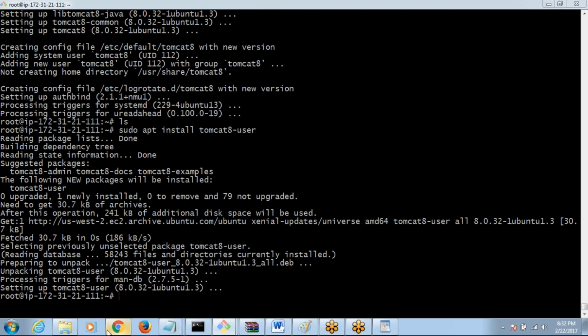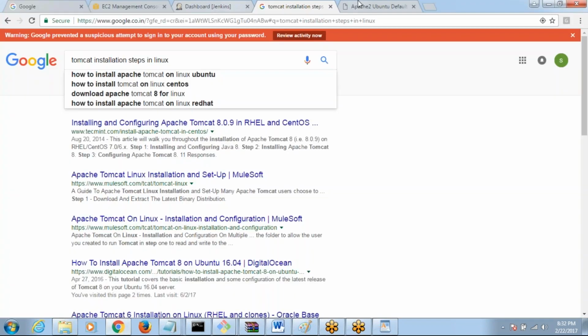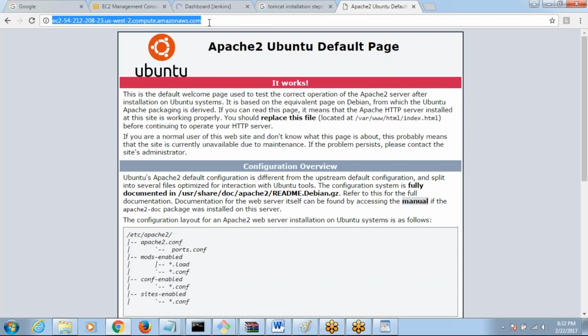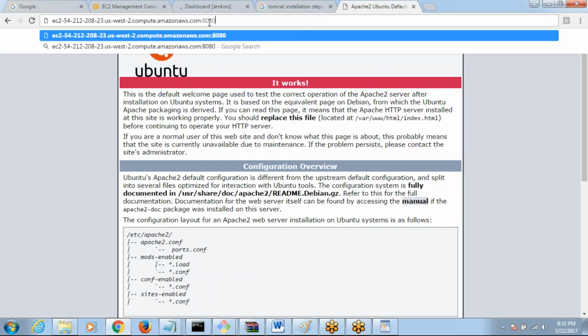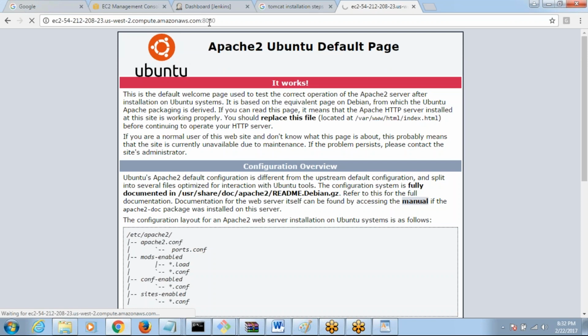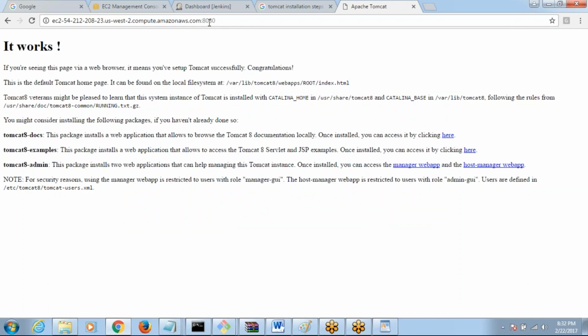Now you can just see in your 8080, the Tomcat should be up and running. You see this Tomcat is up and running. So in this Tomcat, what you need to do is you need to have something called the user XML. So you have to have it here in this place.